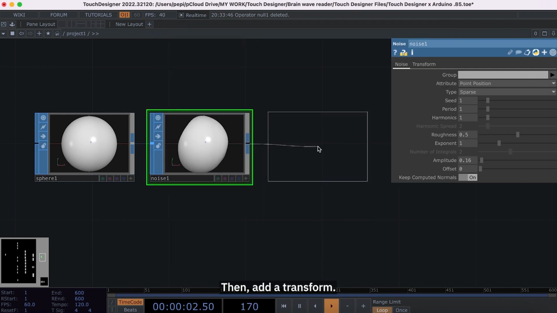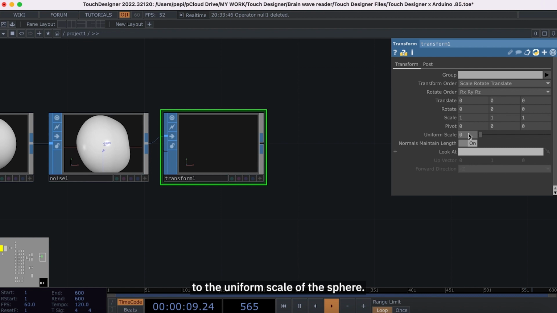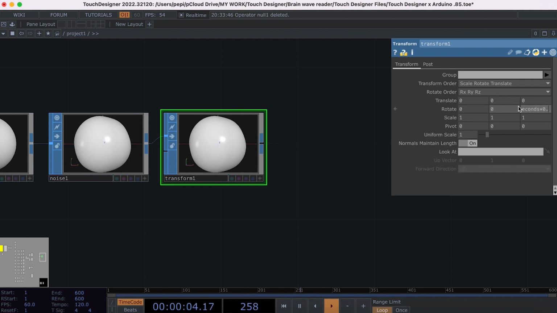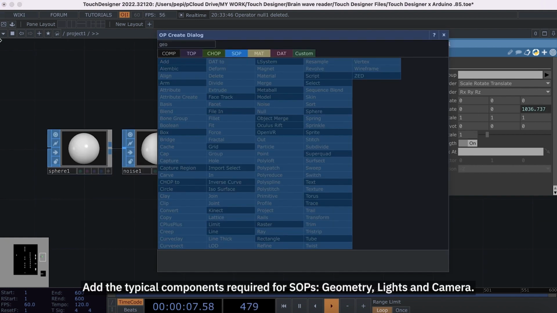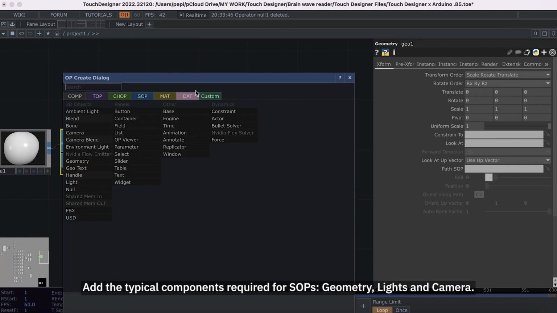Then add a transform. We'll get back to this later. We'll map the change in pressure to the uniform scale of the sphere. Add abs time.seconds times 0.5 to the z-axis of the transform. Add the typical components required for SOPs, geometry, lights, and camera.